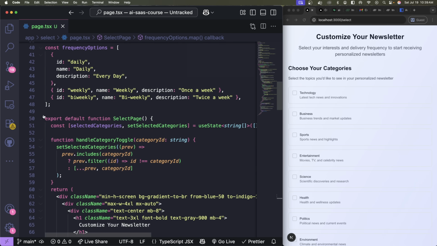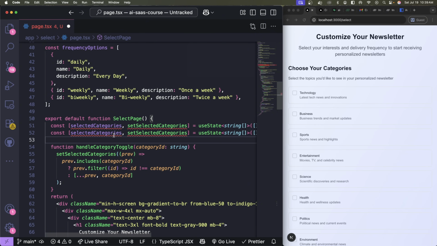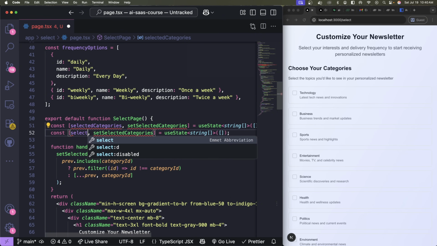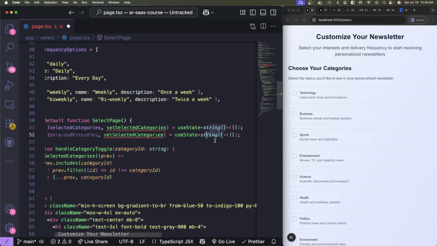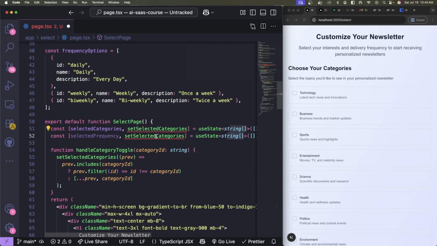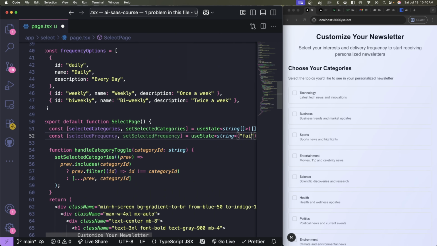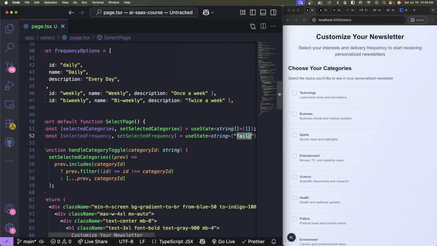All of the logic is very similar to what we did with the selected categories, but instead it's going to be called selectedFrequency. And it's not going to be an array because you can only select one frequency. So we're going to change this to selectedFrequency, and we're going to change this to be just a string. Initially, it's just going to be daily, because I think that's the default option. Actually, no, I think the default option should be weekly.